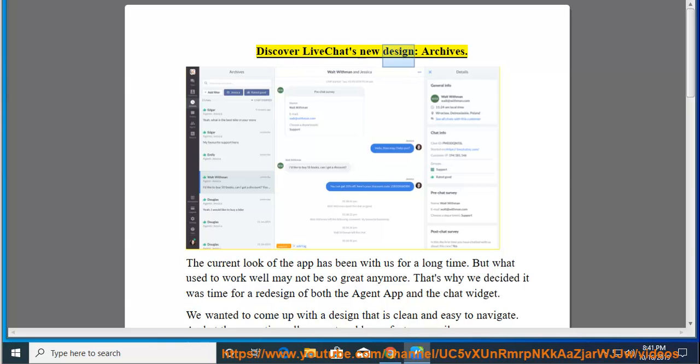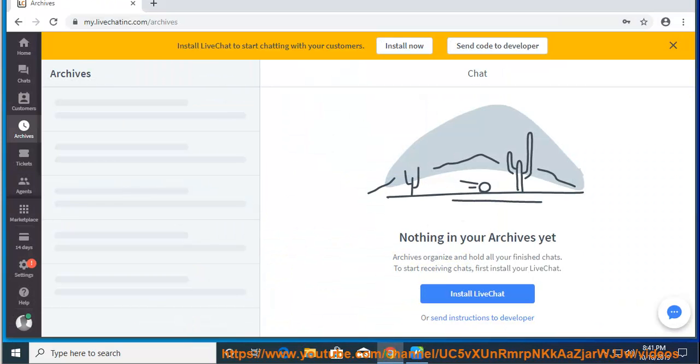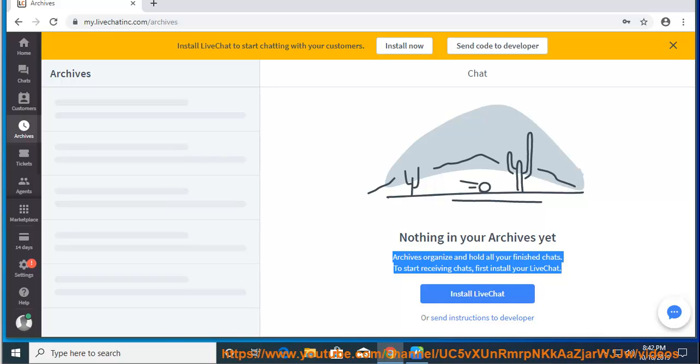Discover LiveChat's new design, Archives. The current look of the app has been with us for a long time. But what used to work well may not be so great anymore. That's why we decided it was time for a redesign of both the Agent app and the chat widget.